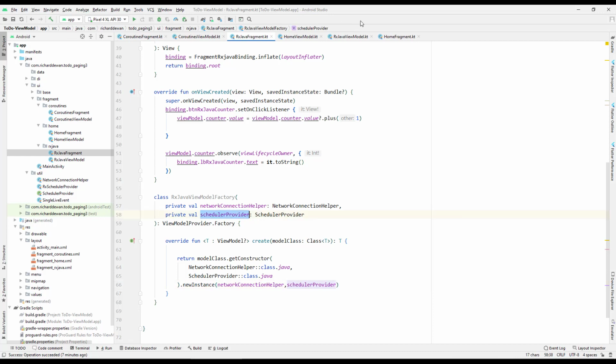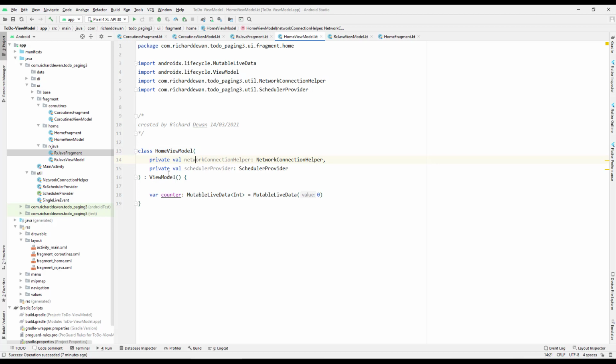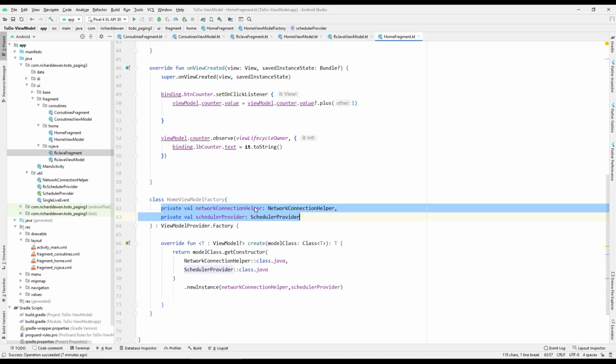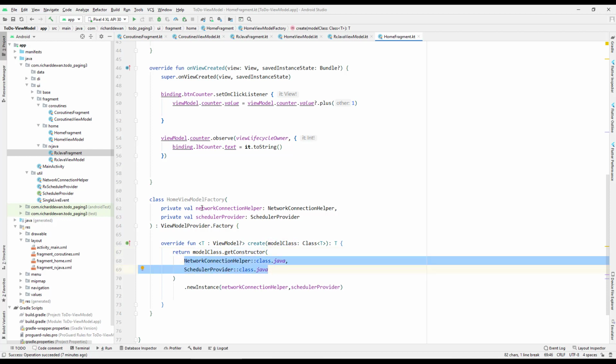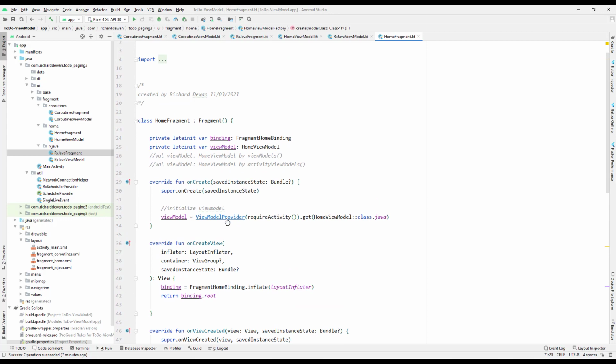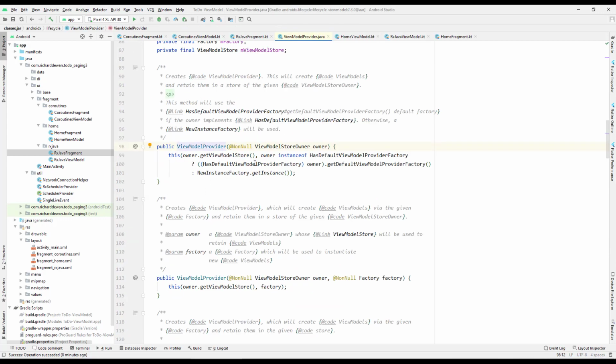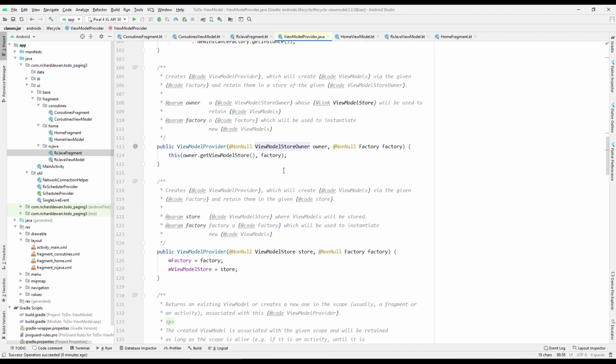So no matter how many parameters we have set up in the view model, you just have to make use of the same thing over here. We pass it over here and we extend the ViewModel.Factory, and then we implement the create function and return the model class constructor and pass however many parameters that we have. We pass it over here and create a new instance of this particular view model using that. So if we go over here, the ViewModelProvider and the ViewModelProviderOwner, we have to pass all of those.